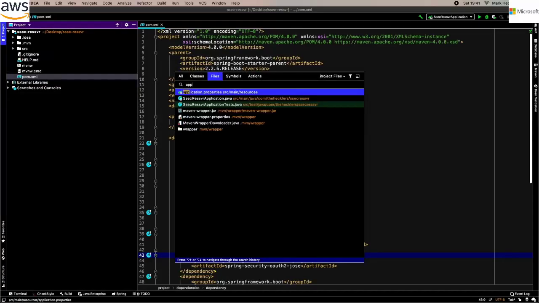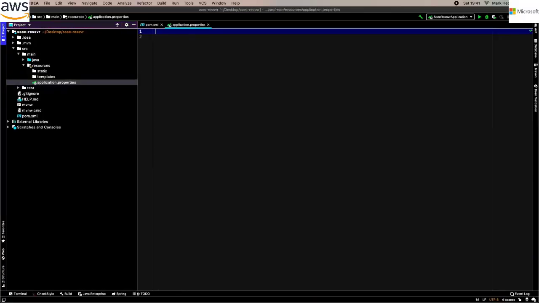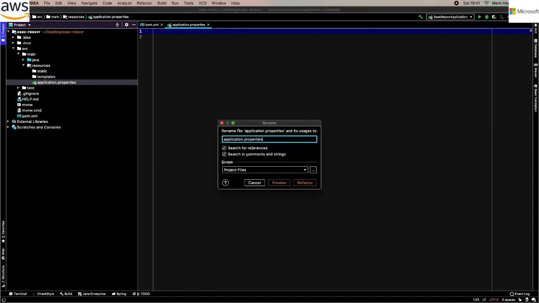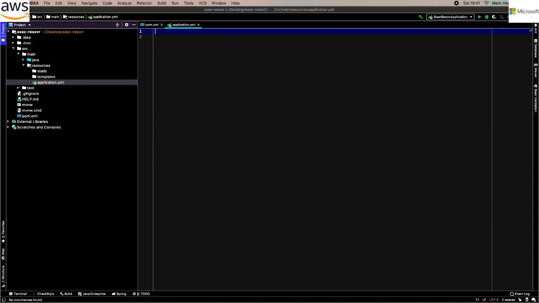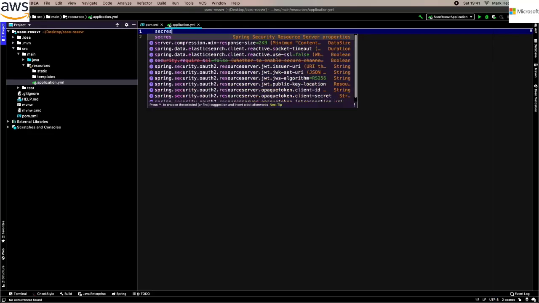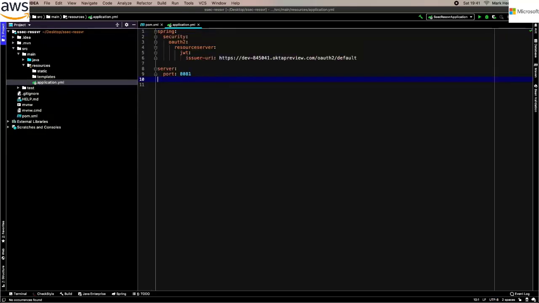Next up, we'll go to our application properties. Once again, just for convenience, I'm going to change this to a YAML file, and then I'm going to add a few properties. So here we have our resource server's issuer URI once again, which is that self-service configuration URI that starts us off. Our application will reference that and then get the information it needs to get the keys and to be able to decode the JWTs.